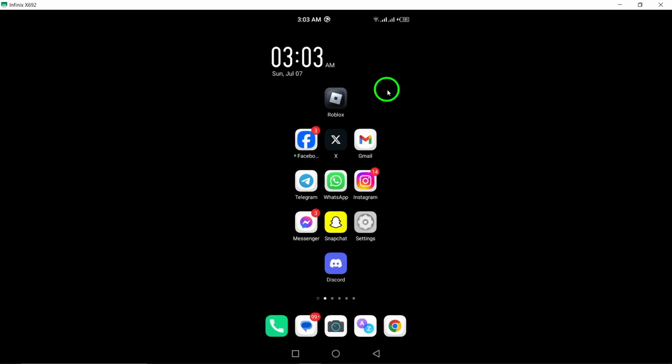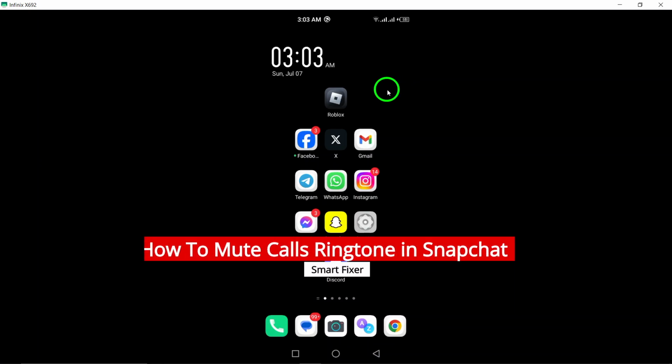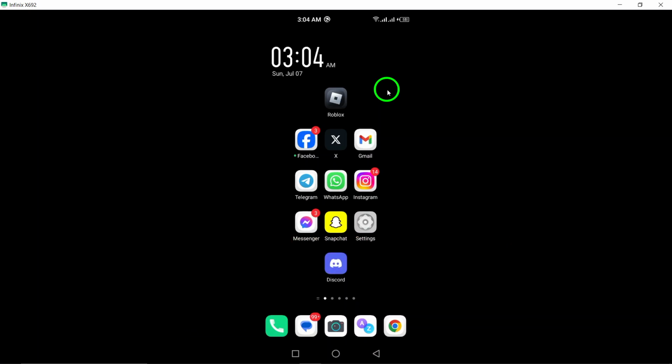Welcome to our tutorial on how to mute calls ringtone in Snapchat. With the new update, you can easily silence incoming calls while still remaining active on the app. Let's walk through the steps on how to do this on your Android device.